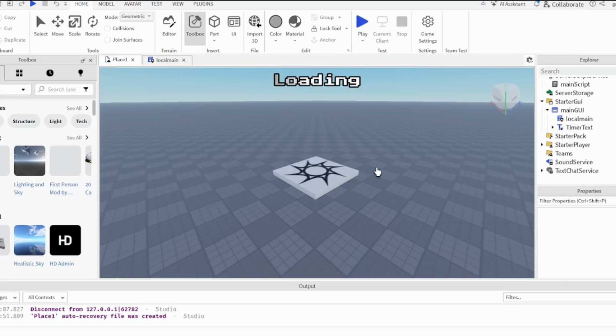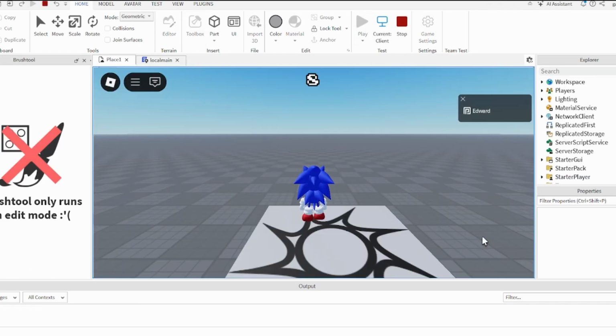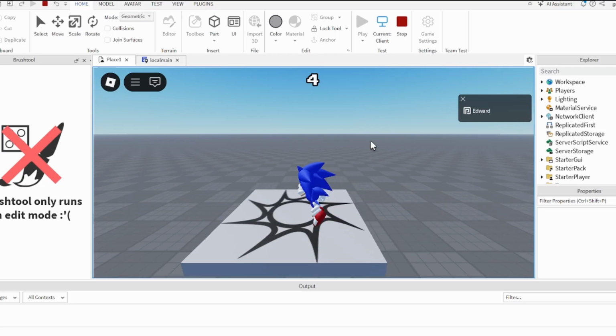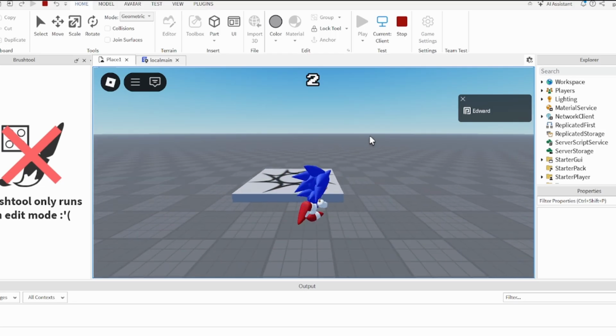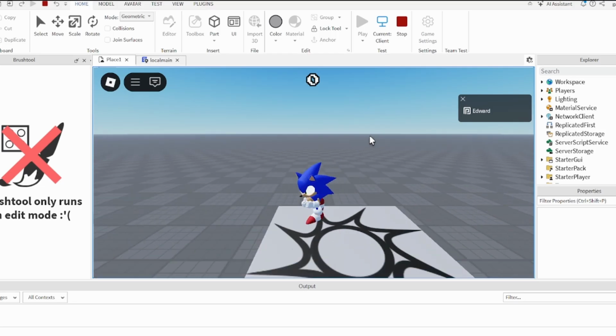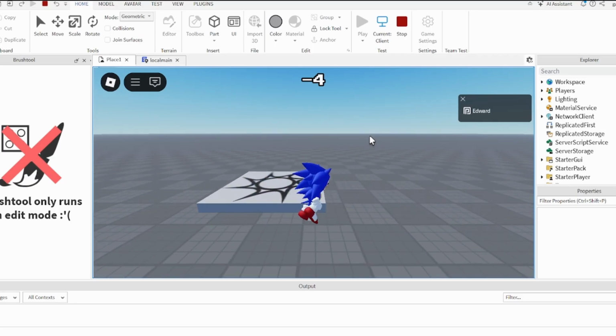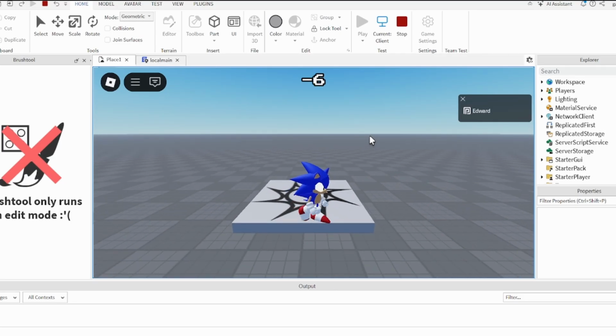Okay, so now we can test this out. And look at that, our timer has been set. We can see it ticking down here. 3, 2, 1, 0, and as you can see, there we go. -2, -3, -4, all that jazz. Awesome sauce.